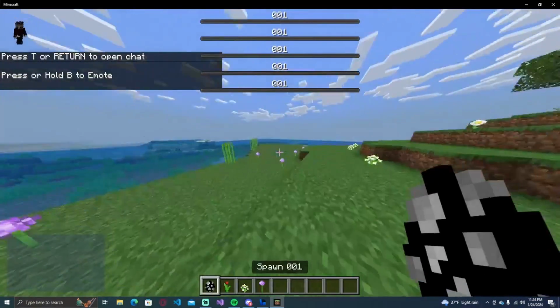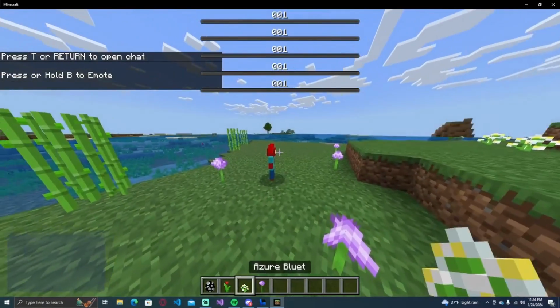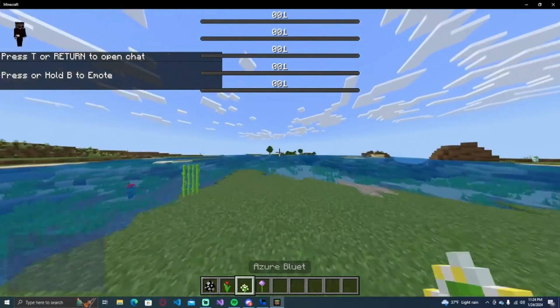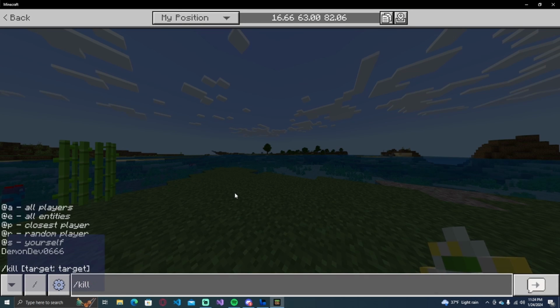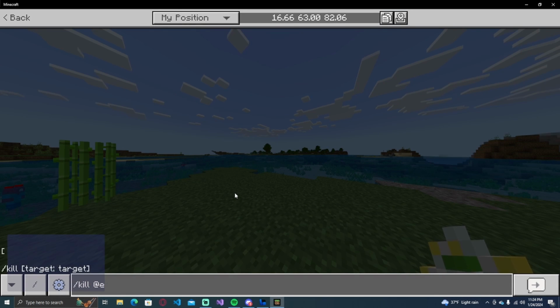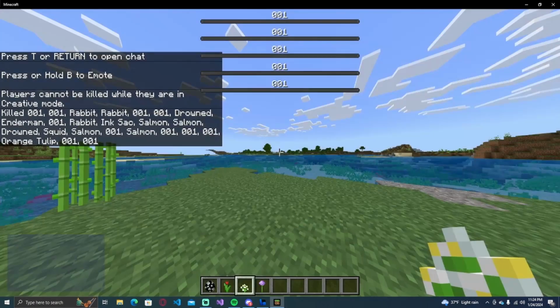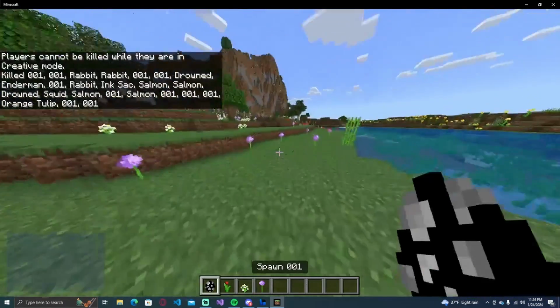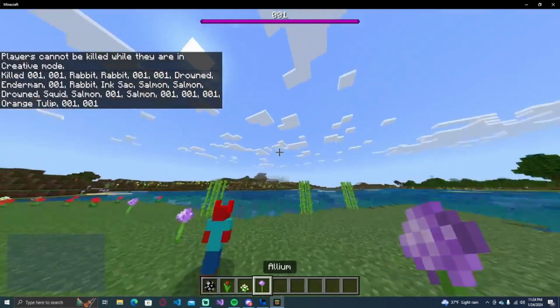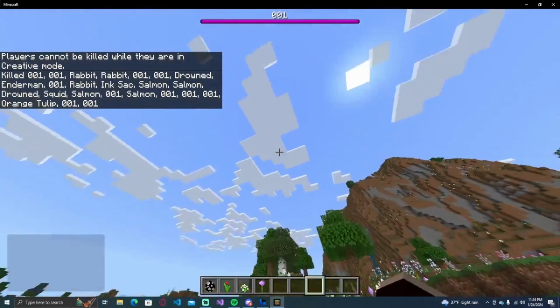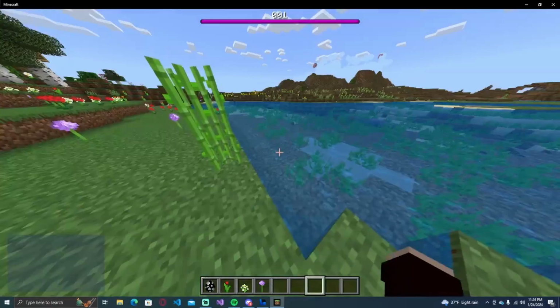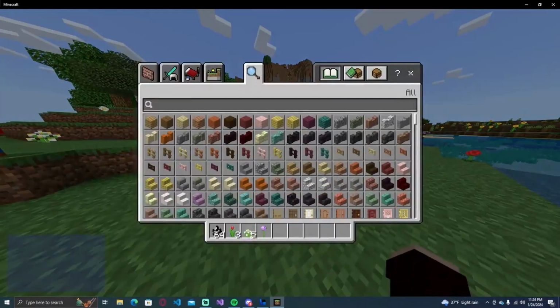Oh, I gotta spawn a new one in. Hold on, let me kill all of them. There we go, that works. Oh, he didn't darken the sky. That's weird. But you can see the boss bar. He didn't darken the sky for some reason.